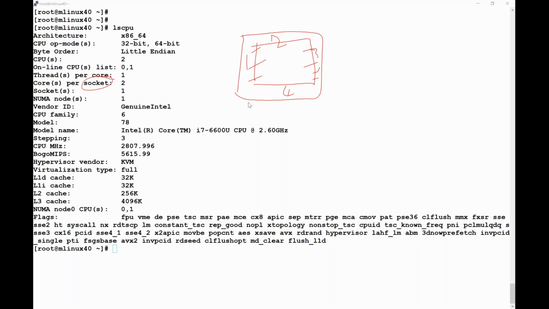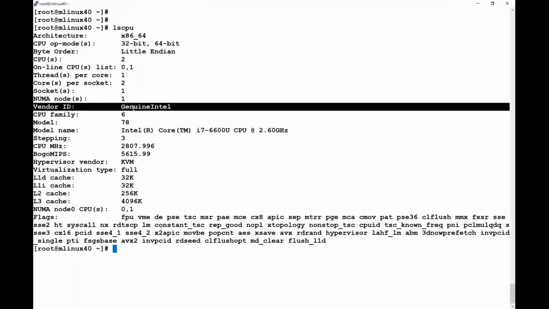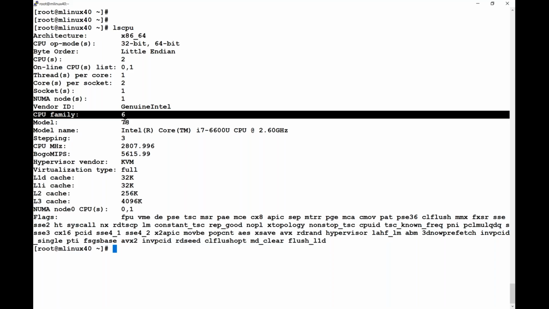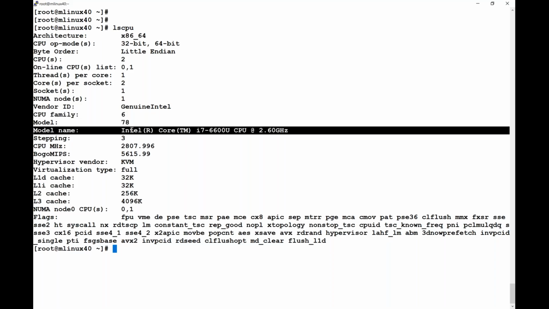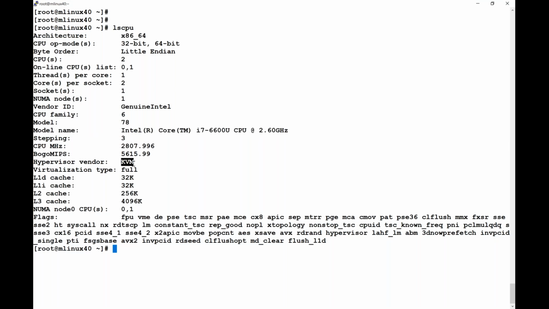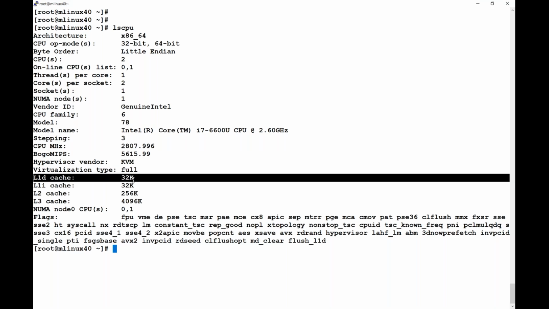And then it is also telling us what model of CPU we are using. It's GenuineIntel, family 6, model 78, model name Intel Core i7. And what is the speed, hypervisor, all those details it is giving us, right? Fine. This is how we can check the information about CPUs.